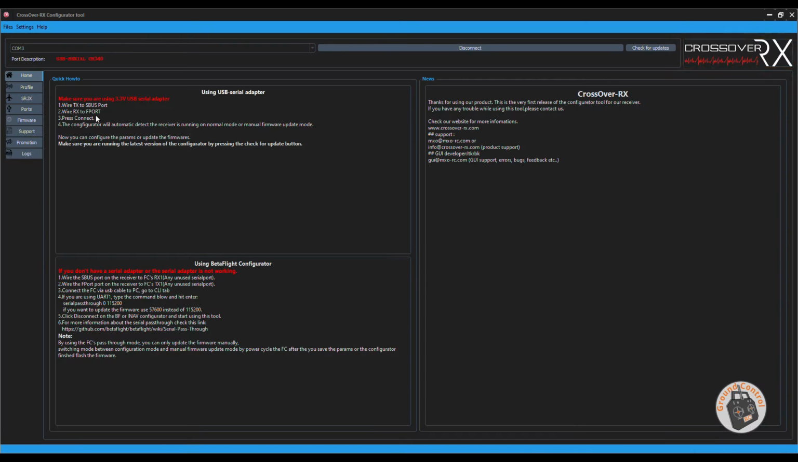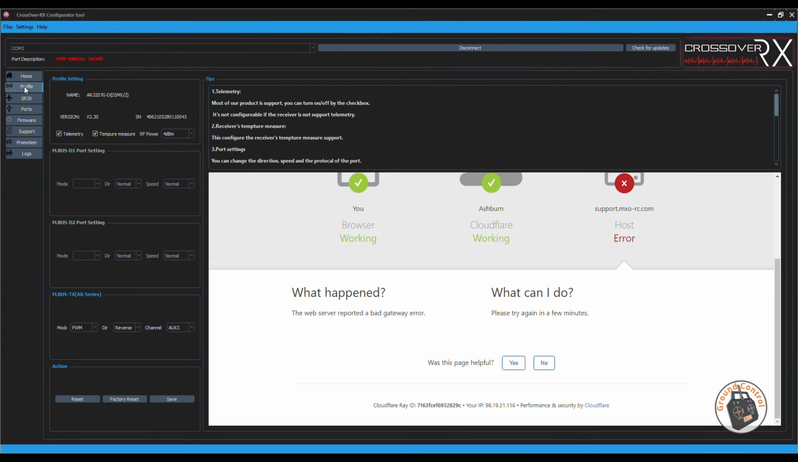Right now we're connected. I'm at the home tab. So let's just go through the tabs here. Profile. It'll give you the name of the device. I've got the AR3207G-D, which is the DSM2-DSMX protocol. Telemetry is enabled. Temperature measurement is enabled. Shows you the RF power, serial number, and the version of the firmware.